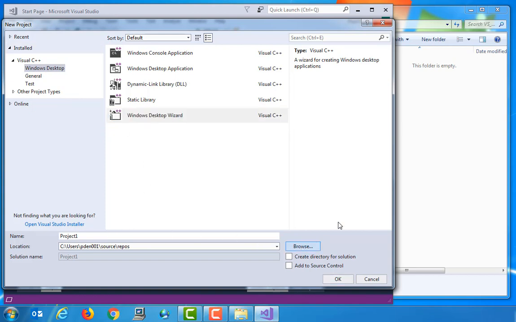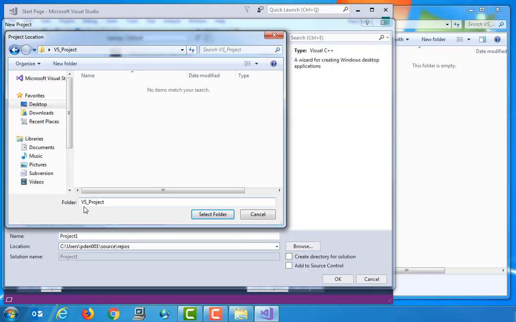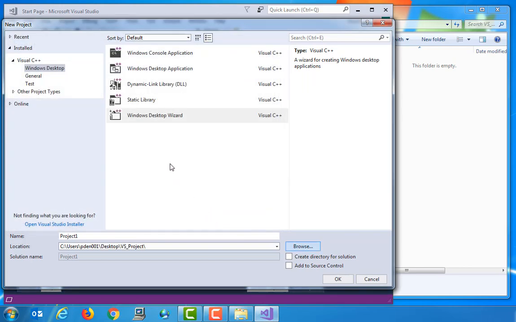Now, where should I save my project? I'm going to save it in this VS Project folder here. This VS Project folder is on the desktop, so I'm going to go ahead and select this folder, and then I'm going to step into the next stage of the desktop wizard, but first I should give the project a name. Let's call it My First Project.